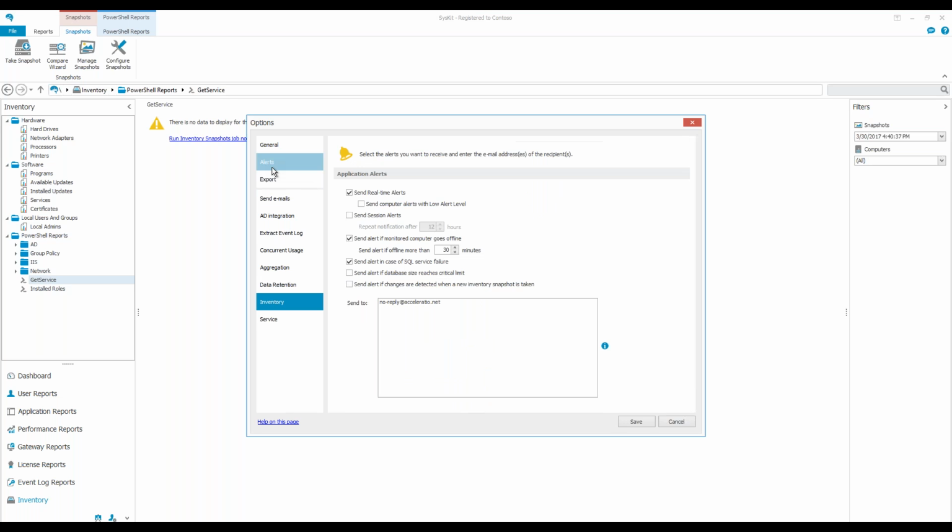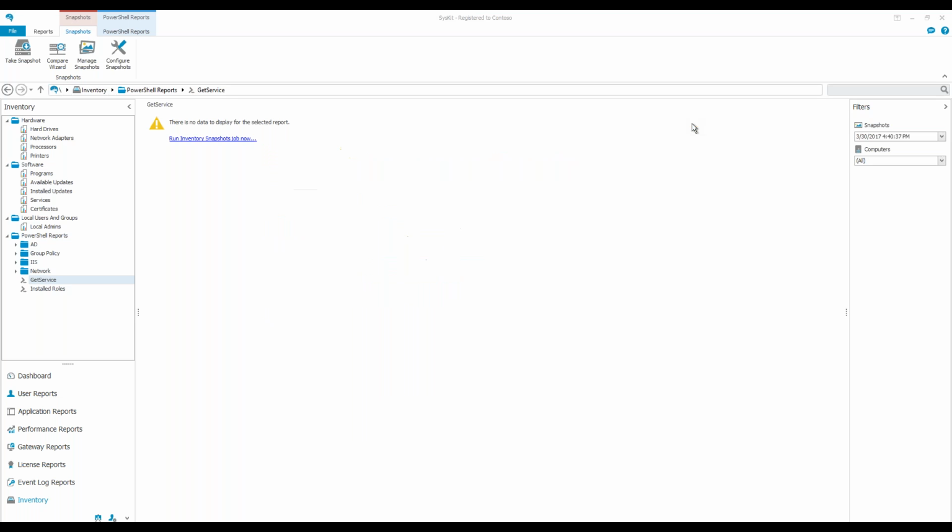You can also go to alerts, and you can set up SysKit to send you an alert if any change in an inventory snapshot has been detected. And then you can tend to it immediately. And that is pretty great. That is the thing I was talking about during the presentation, that SysKit finds the changes in inventory and tells you about it using email. Okay, I think that covers the system documentation part.